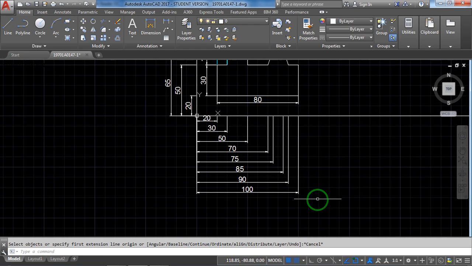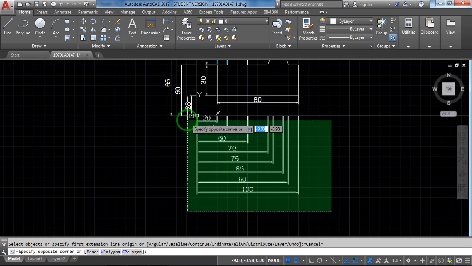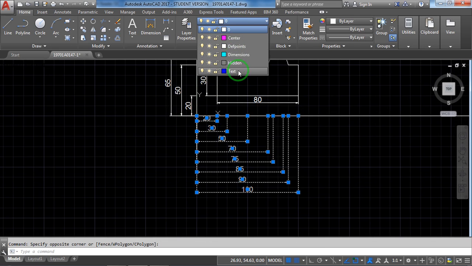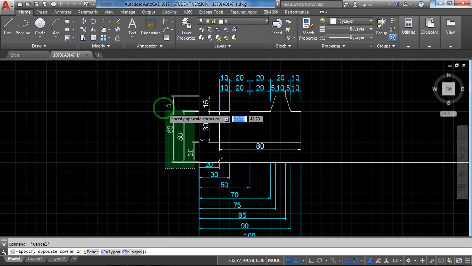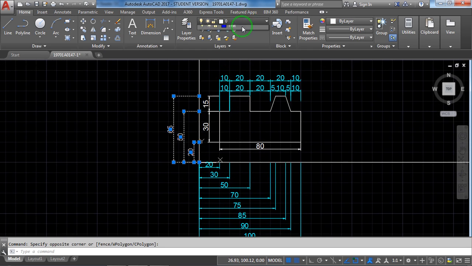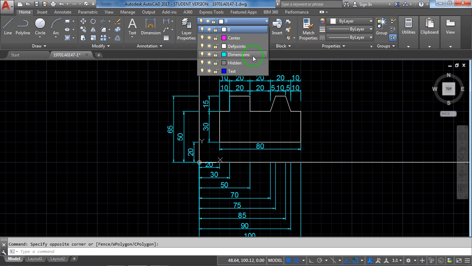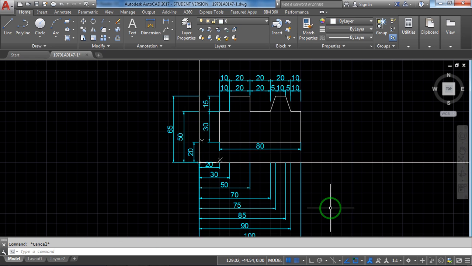Same way here, cross select all the things, move them to dimension layer. Now here, cross select all the things, move them to dimension layer. Now here inside, just keep the mouse inside the things, select carefully, move them to dimension layer. So now all dimensions are there.